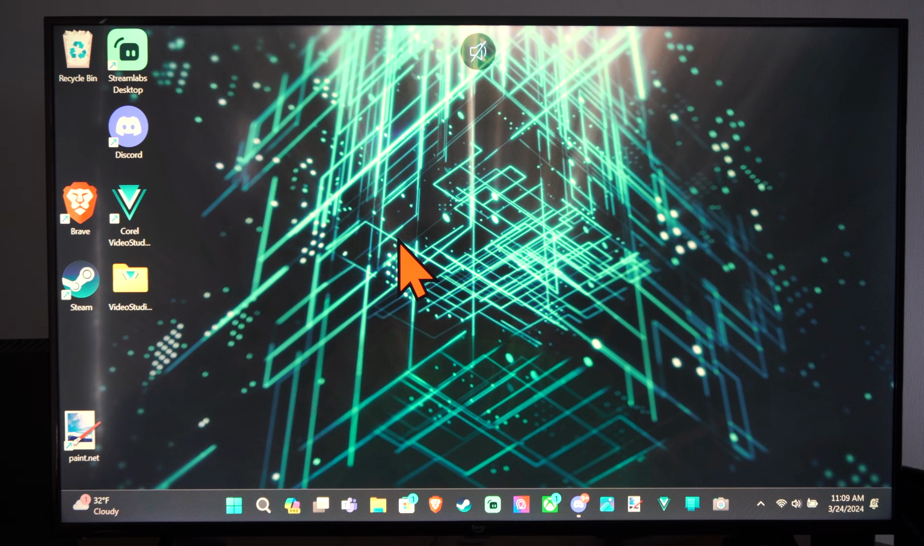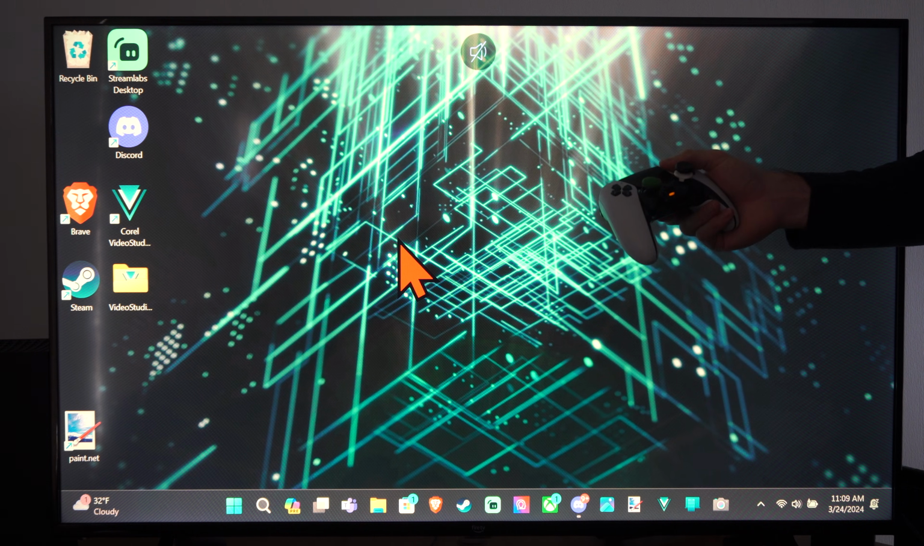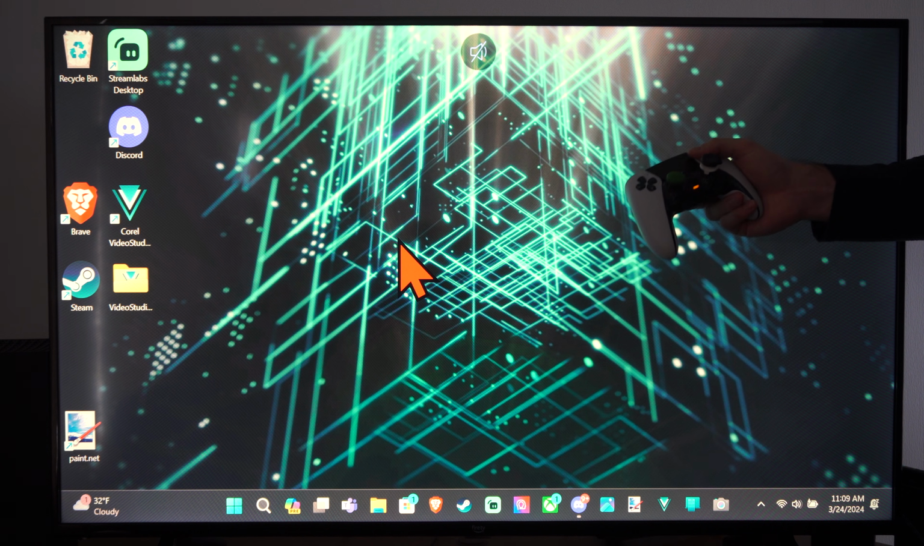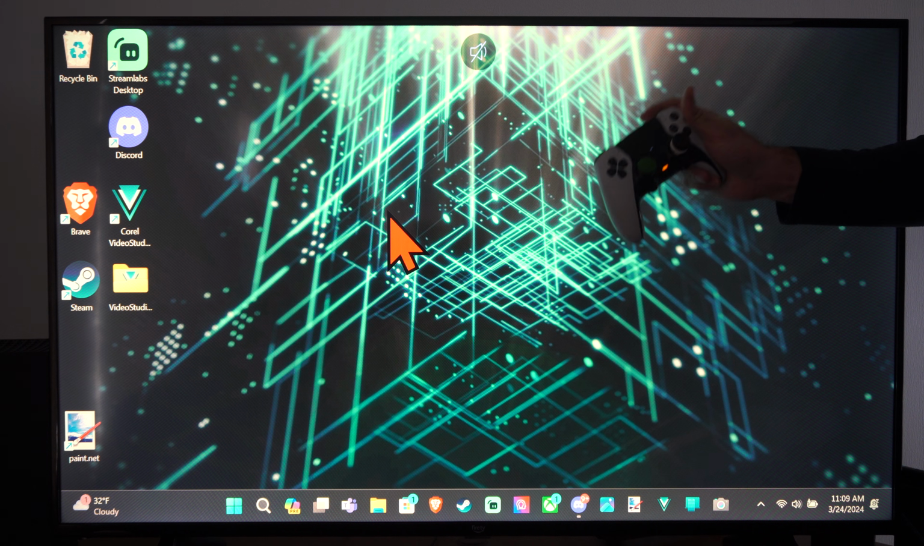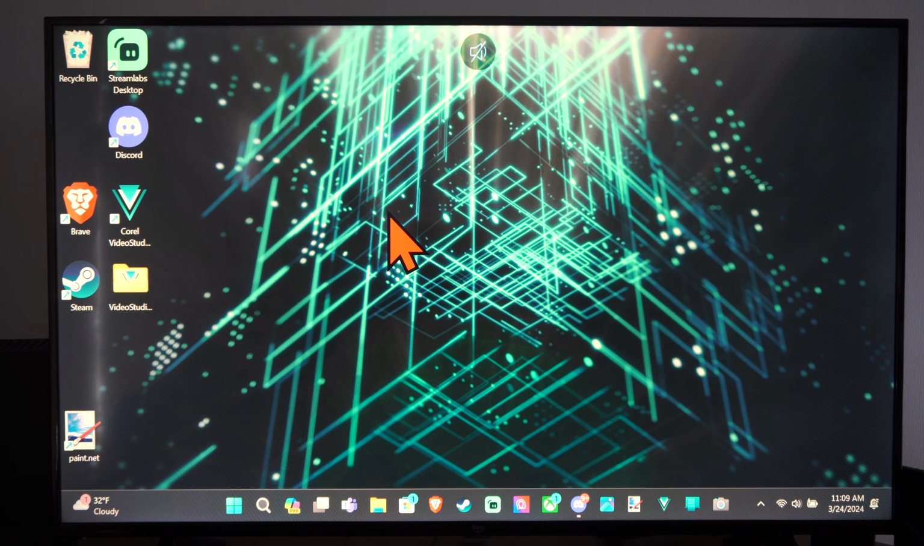Today in this video, I'm going to show you how to easily connect your PlayStation 5 Edge controller to your PC. So I have it right here. Now the first thing we want to do is bring open the Bluetooth options on our Windows 11 computer. But if we have Windows 10 or something like that, it's very similar.